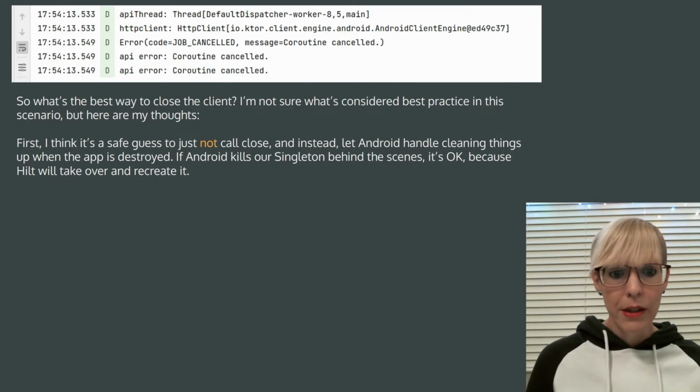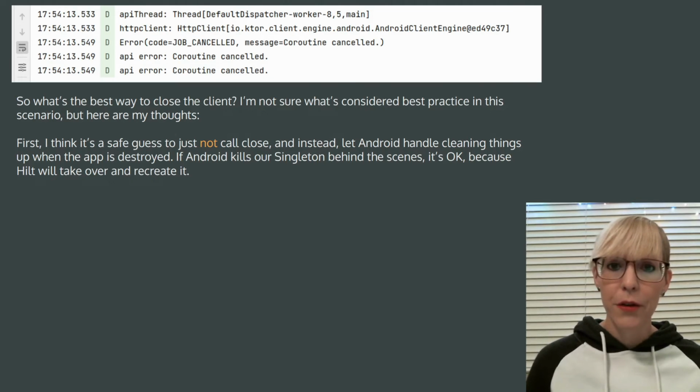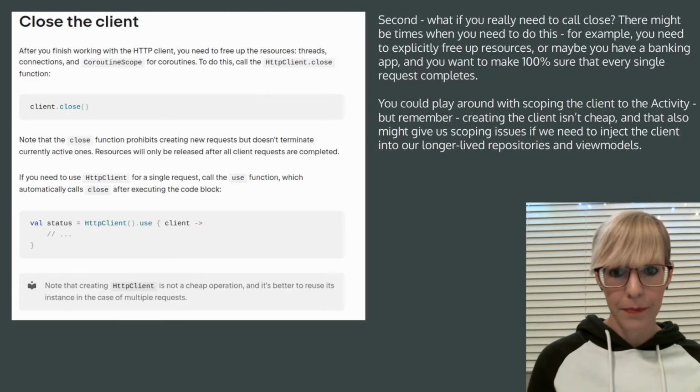So what's the best way to close the client? I'm not really sure what's considered best practice in this scenario, but here are my thoughts. First of all, I think it's completely safe to just not call close at all, and instead, just let Android handle cleaning things up when the app is destroyed. If Android kills our singleton behind the scenes, it's fine because Hilt will take over and just recreate it.